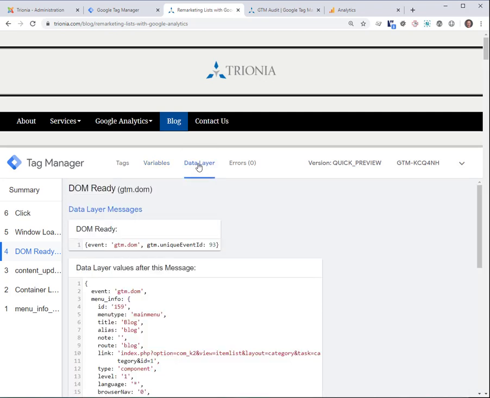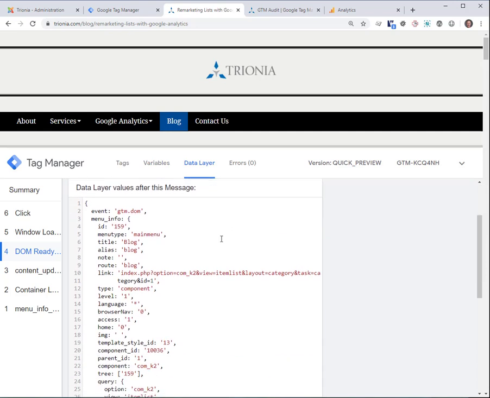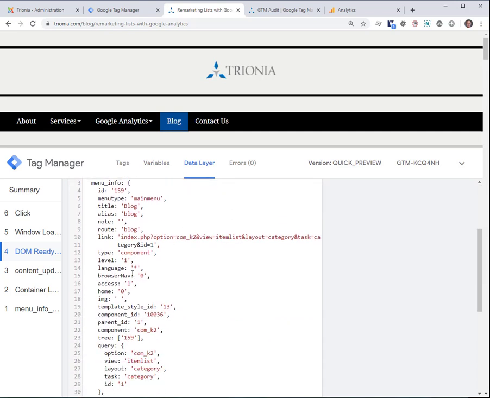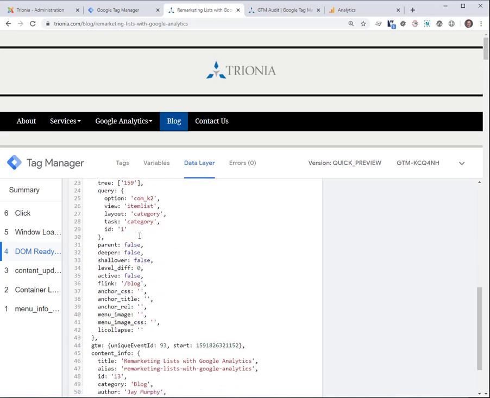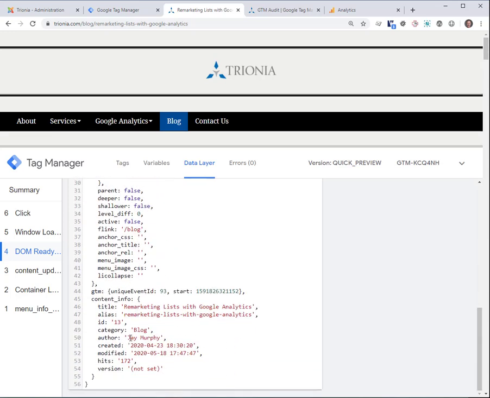And we can look at the data layer values here as well. If we wanted to, we could send back information about any of the content information here. We could send back the author, we could send back created dates, aliases, IDs, whatever information we would find valuable within our reporting. So I hope that helps.